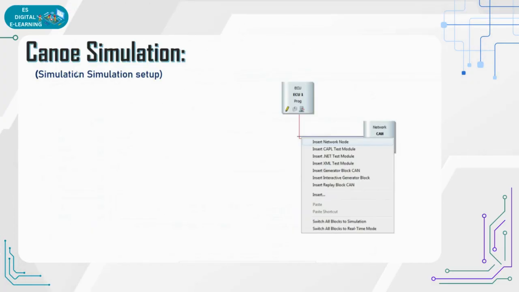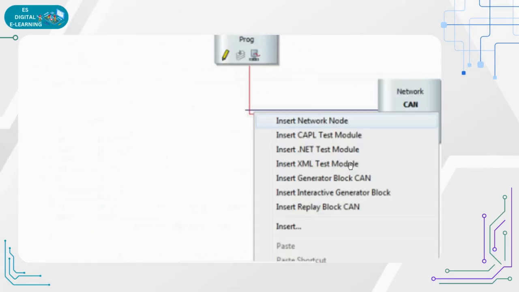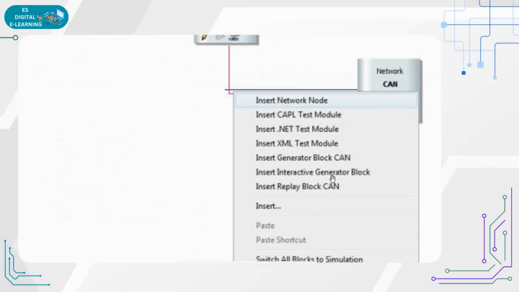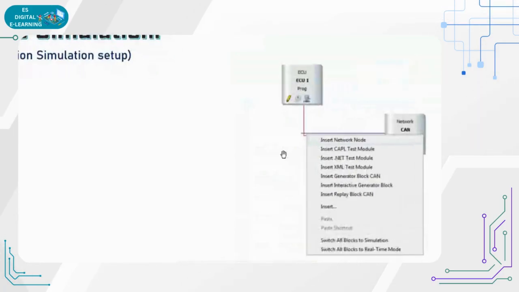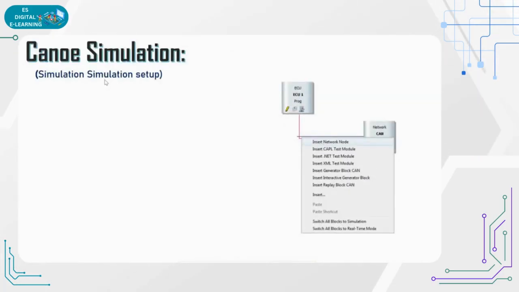So in the CANoe simulation, we'll do that activity: inserting the IG block, inserting the network node, inserting the replay block. These are the options I'm mentioning. Insert IG block means insert interactive generator block. What is an RB block? It is insert replay block, and insert network node. That may be asked in the interview question. So that we are doing in the CANoe simulation setup.